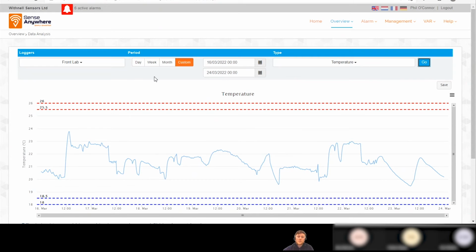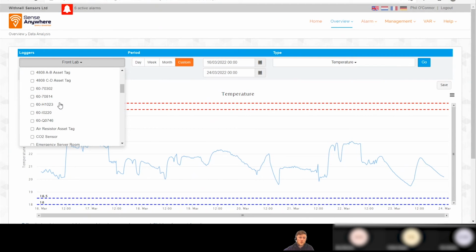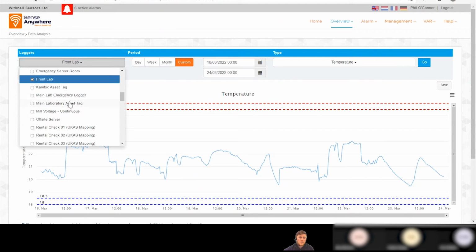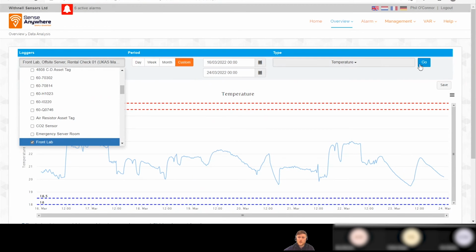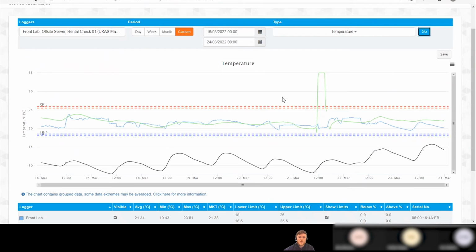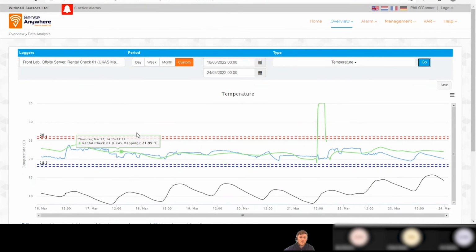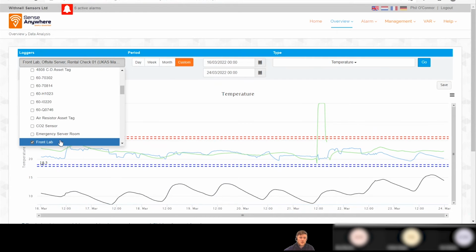This doesn't have to be done per logger, per report. You can effectively choose multiple loggers. So just for that example, we're going to use main lab emergency logger, main lab emergency asset tag, offsite server, rental check, and here you go. And there we should get 3 trends, and you can see the alarm profile for the first 2. So yeah, we'll discuss alarm profile, we'll discuss alarms and that later on in the meeting. But there you can see multiple trends are shown.